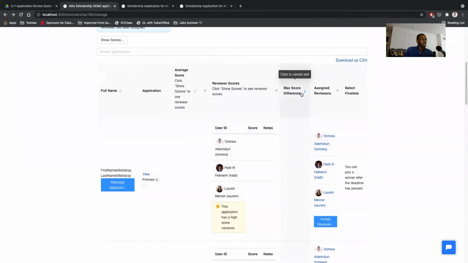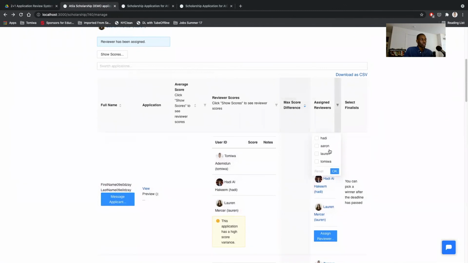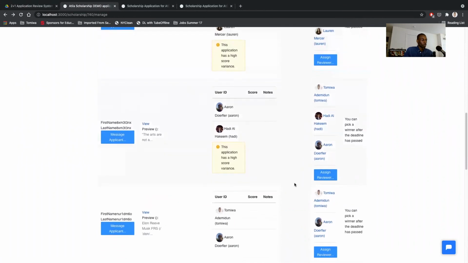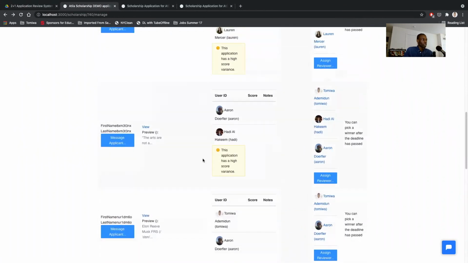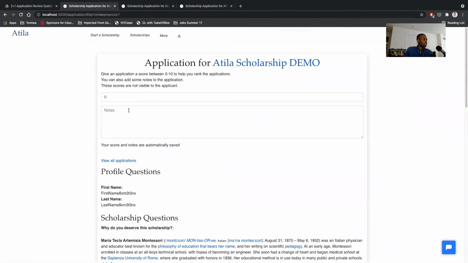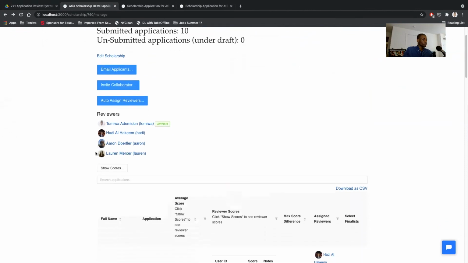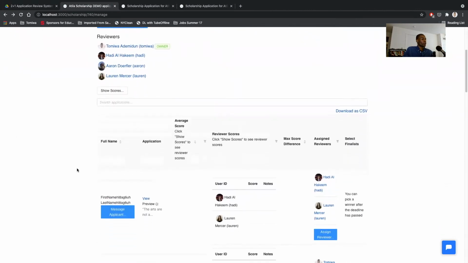And then what I can do now is filter by assigned reviewers and see which ones I haven't reviewed yet. So I've already reviewed this one. I've already reviewed this one. I haven't reviewed this one yet. And I don't know what Hattie or Aaron scored it, but I do know it needs a third opinion. So I can go ahead, take a look at that, and I'll give my opinion. And there you have it.